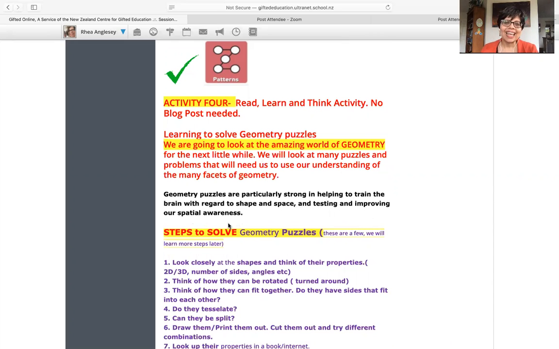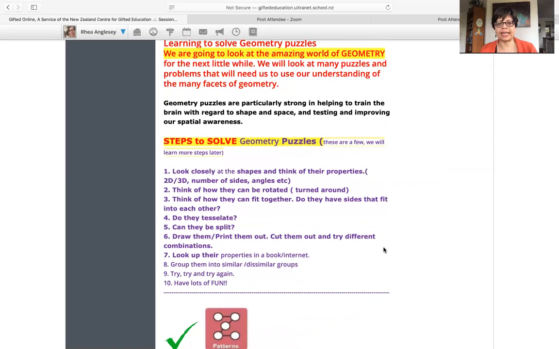All right. Steps to solve geometry puzzles. These are a few, and we will learn more steps later. So there are 10 steps. Step 10 is the most important. You've got to have lots of fun.